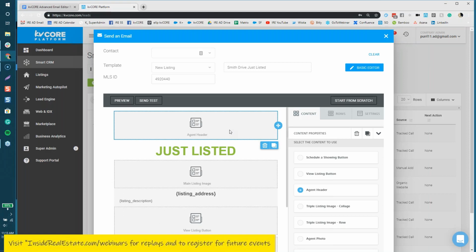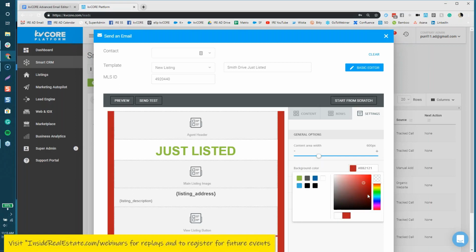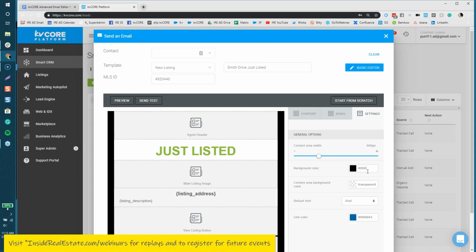You can either leave these as white, or you can click on settings over here. And this is where you can look at your pixel width, you can change your background color and your content area background color. So one easy thing we can do is click into the box and choose a color, or use this to choose a different color. You can see how easy it is just to play around with it. Or if you have the hex code, you can drop that in there. So 000, I believe, is black. Yep, pound 000 or hash 000 is black.